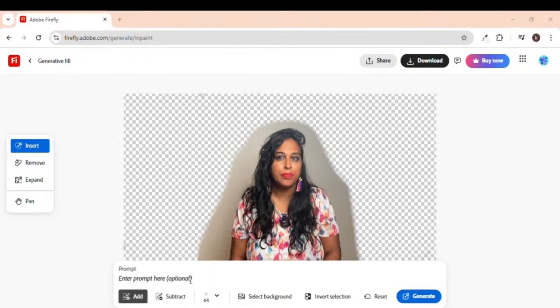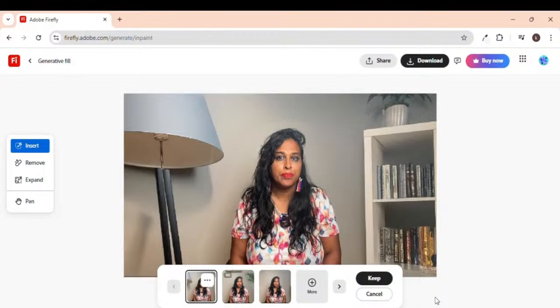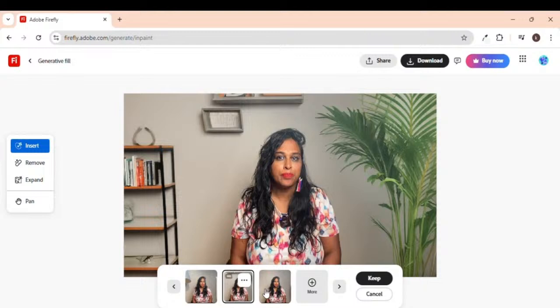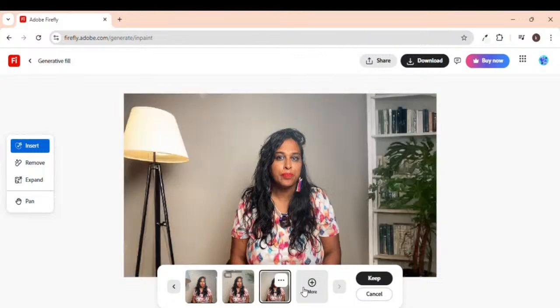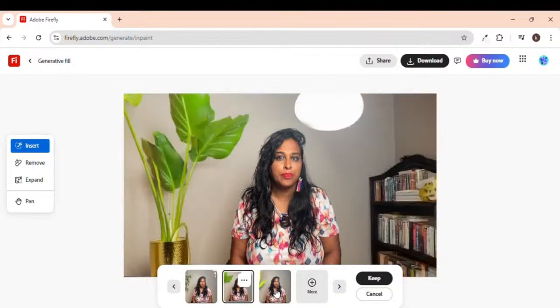Once your selection is ready, scroll down and paste in a prompt describing the kind of background you want. I've included some example prompts in the description, and you're welcome to copy and paste them into the prompt box. Then click Generate, and Firefly will give you 3 background options to choose from. If none of them look good to you, just click More to see more options.